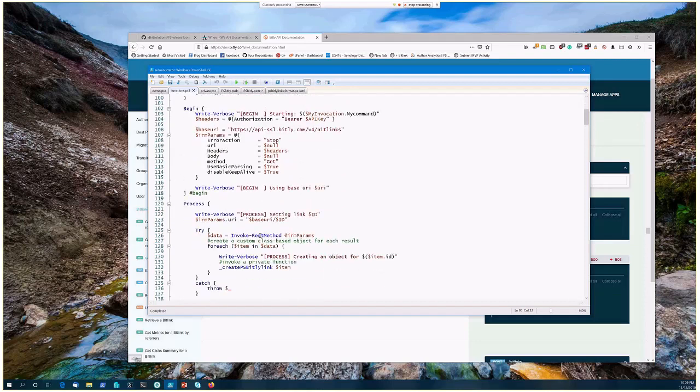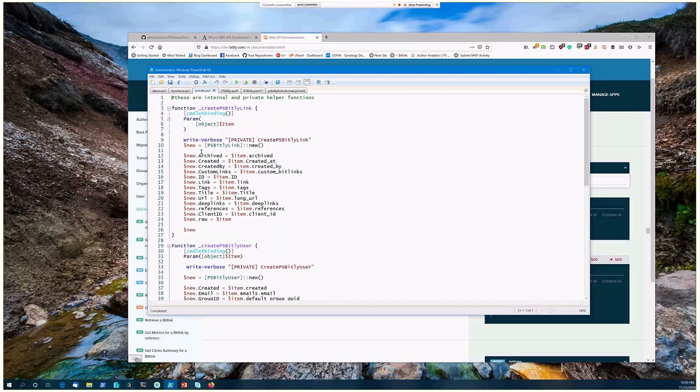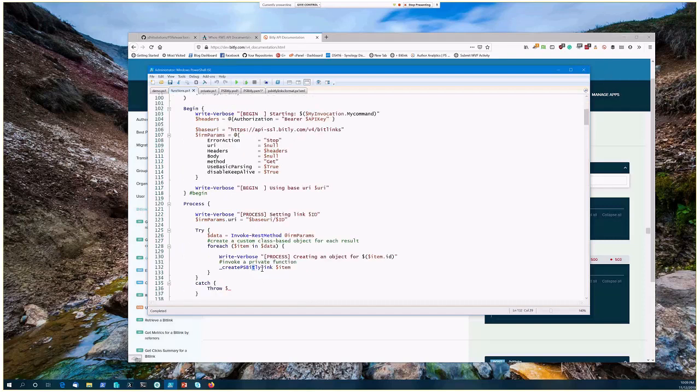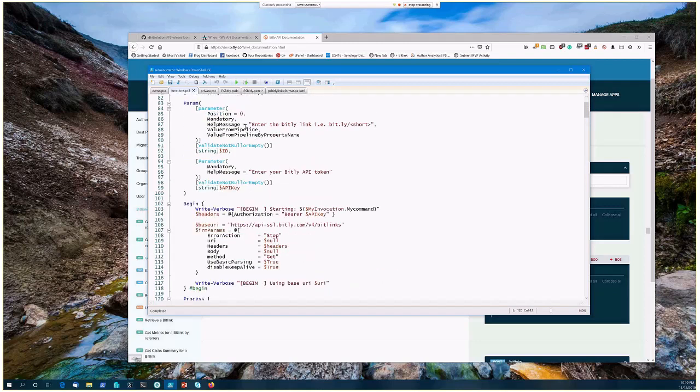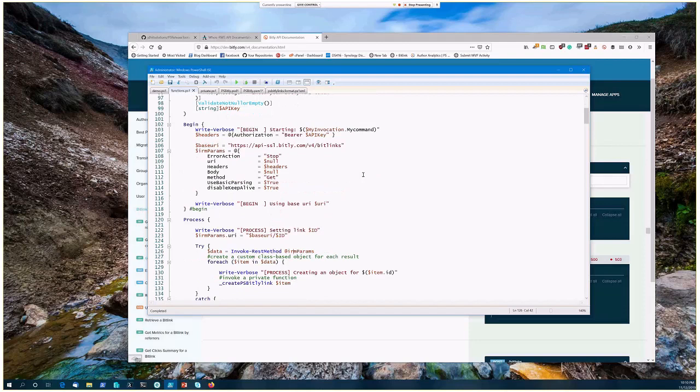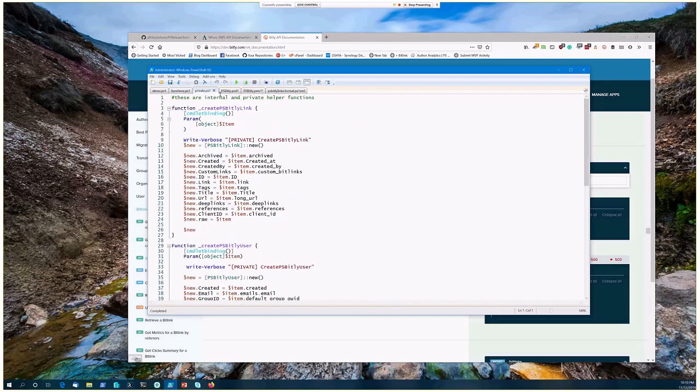So I invoke REST method, and then I invoke my create PS bitlylink, which is in the private function, that's then going to create a custom object based on this class that's just taking the result. That's what $item is. Let me come back to the function. So $item, this thing here, is what I get back from running invoke REST method. Now, it should just be one thing, but in case someone is piping in a bunch of things, I wanted to be able to enumerate through. So that's how that will work.